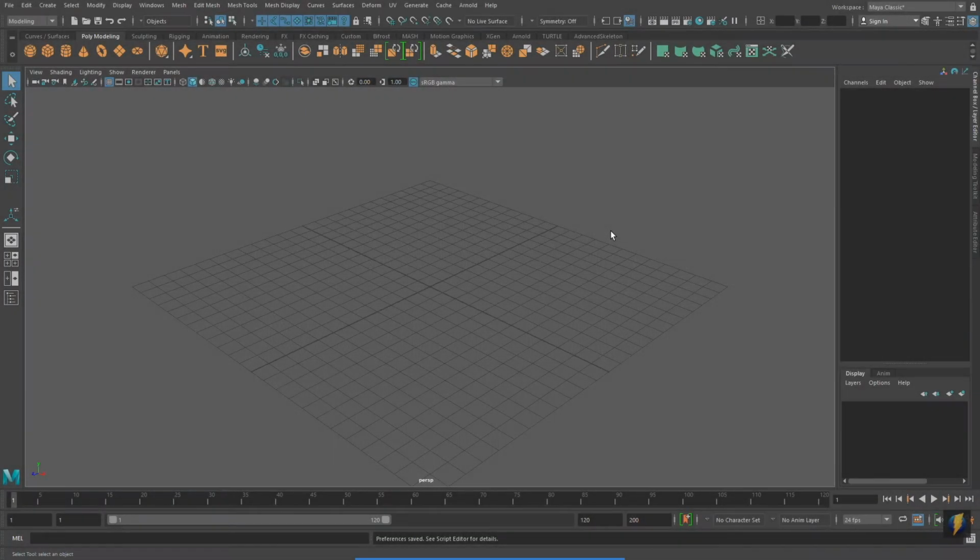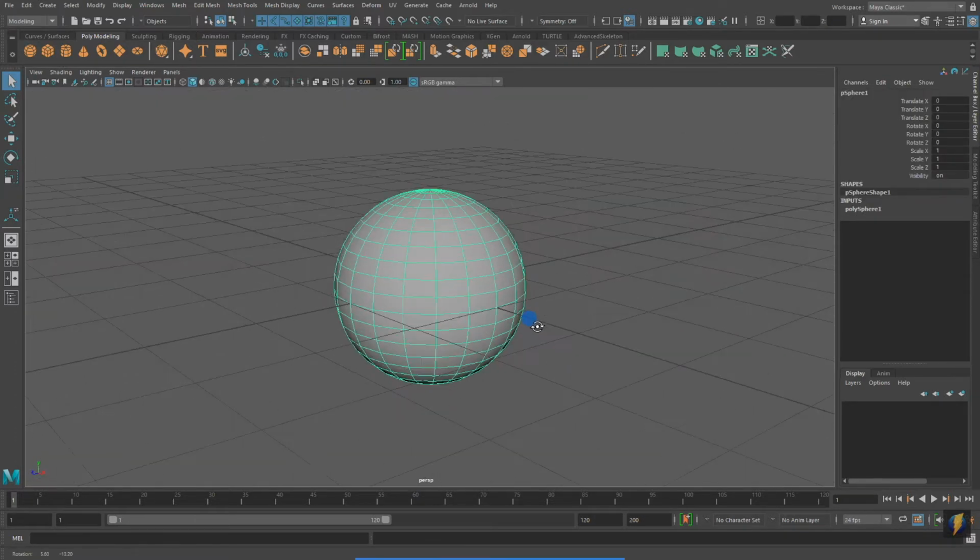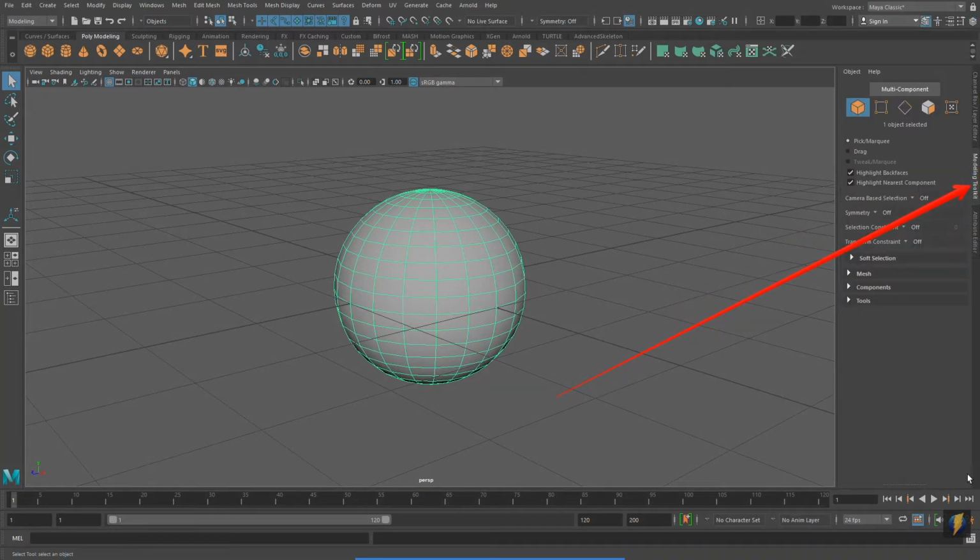Hello everybody. This video will be the first part of a series on Maya's modeling toolkit. To start out, I will create a sphere. The modeling toolkit is found here on the right side of the user interface.